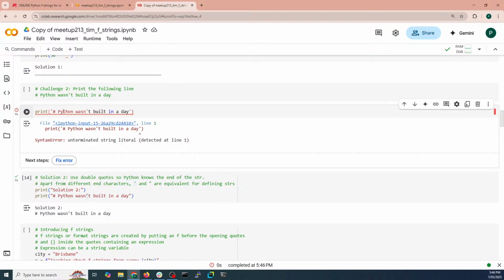So if you've got a string that's got a single quote in it, then the easiest thing to do is to surround it by double quotes. If you've got a string that's got a double quote in it, then the easiest thing you can do is surround it by single quotes. And then if you've got a string that's got both a single quote and a double quote in it, then there's other things that you can do. We won't get into that just yet.